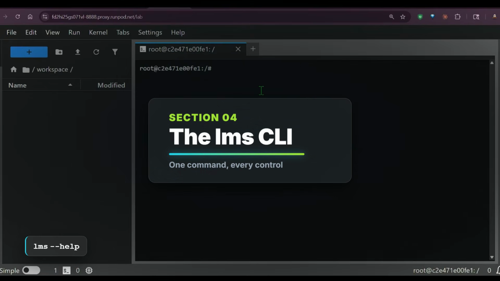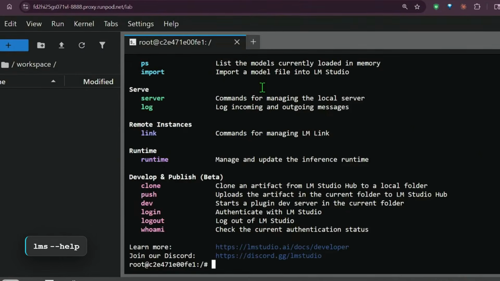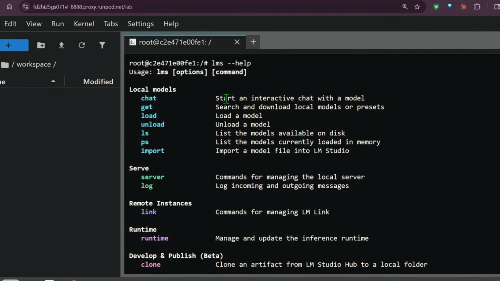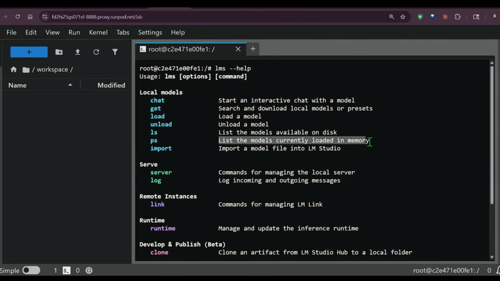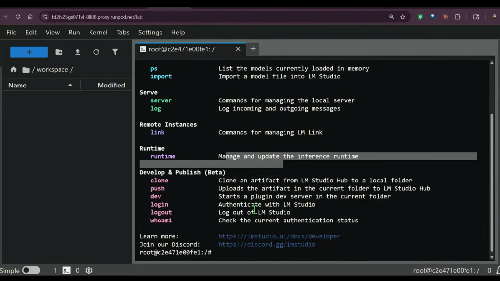Let's look at lms help to see the list of commands that I have. You can see that we have this chat option, which starts an interactive chat with a model. We have the get option, to search and download local models or presets. Then load a model, unload a model, list the models available on disk, list the models currently loaded in memory, and import a model file into LM Studio. Then we have servers, logs, links, runtime, then clone, push, dev, login, logout. Who am I? Pretty good.